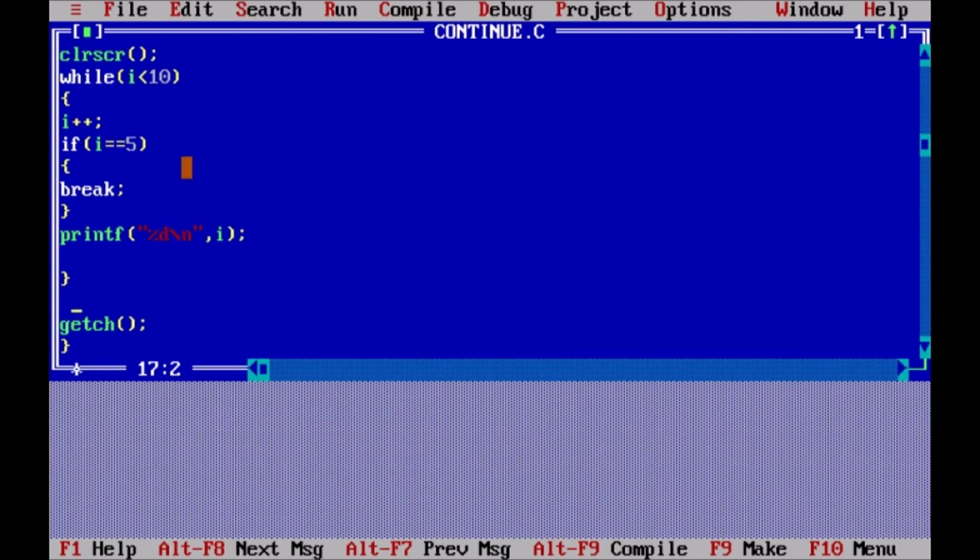So this was about the continue and break statements in C. In our next video, we will see the working of switch case with an example.